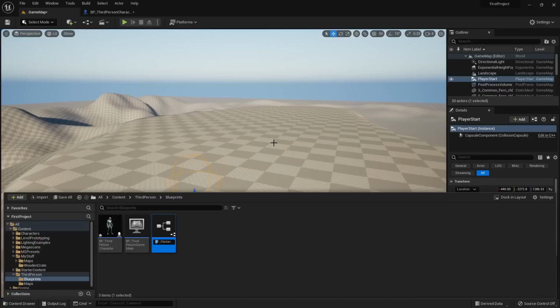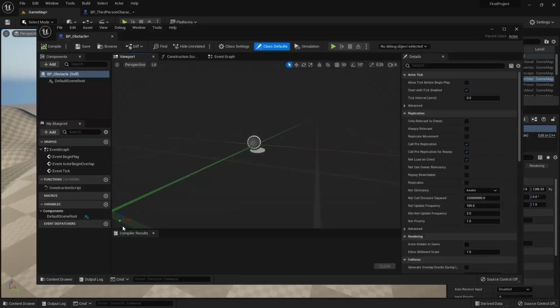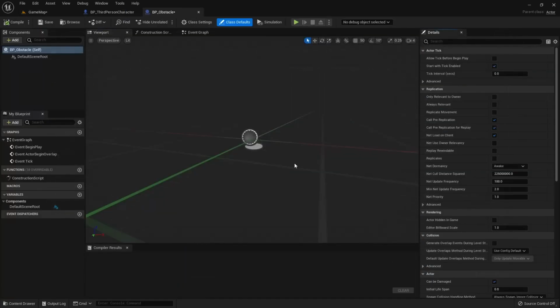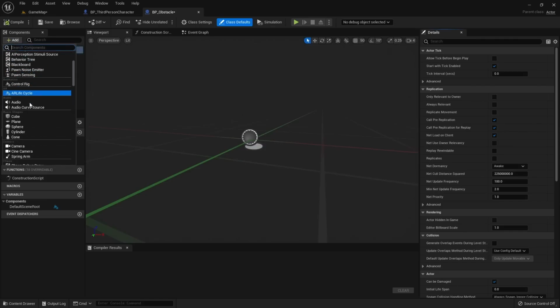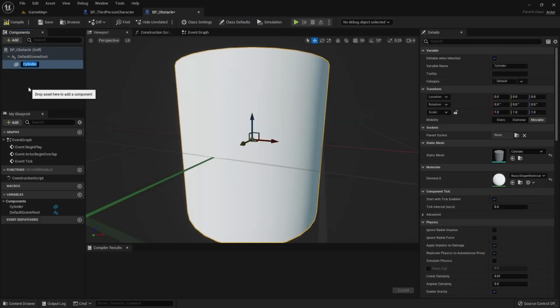And you might be wondering, why do I use BP underscore? Well, BP stands for blueprint, and it's just naming convention. You could name this obstacle without the BP, but I like to include it. So double click to go inside of our blueprint. And this is what a completely empty blueprint looks like. So let's actually add in a new component, which will be our obstacle. So come to add and down to here, select cylinder.